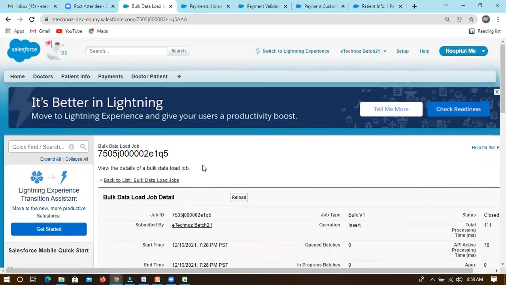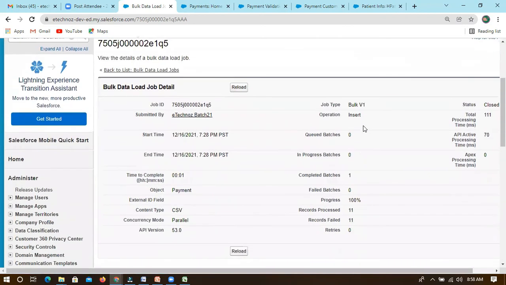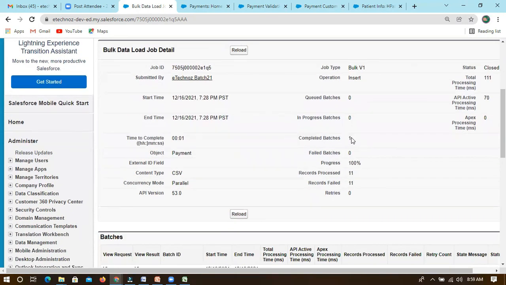The bulk data job will showcase what the operation is, what the job type is, who submitted it, and the start time and end time. It shows how much time it took to complete that activity, and how many batches, like one batch only, which will be considered something like the default 200. Progress is 100%, which means it is completed. The action is done within one second itself.